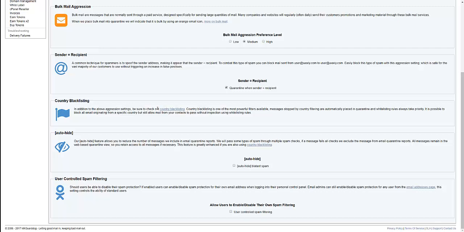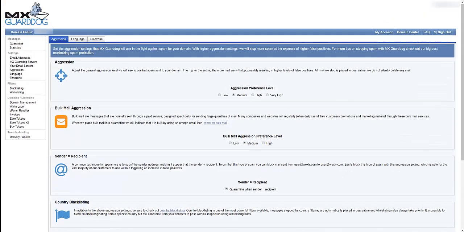And then you can always allow your users to control whether or not they receive spam filtering. In this case, I'm not going to do that. Okay. So the nice thing about this program is how much it costs.